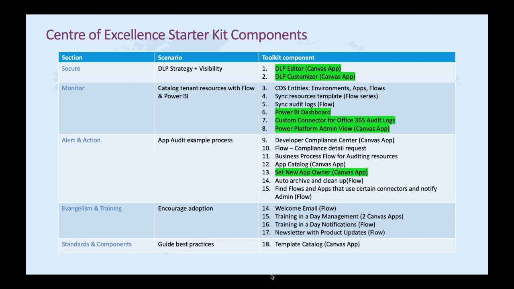And then standards and components. What are the best practices? We turned on this solution. What are some of the best practices? Well, there's a template catalog. That's a Canvas app that allows you to actually have makers go in and add their apps to the catalog and go through a process.